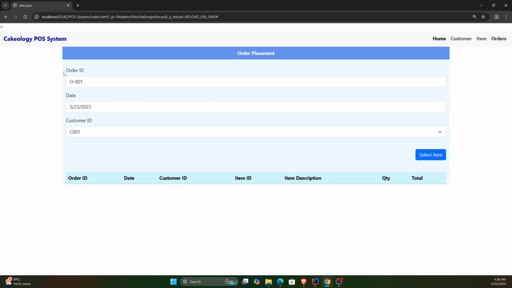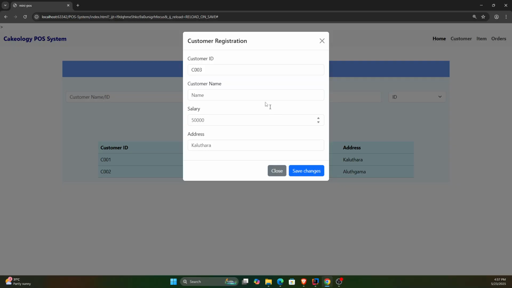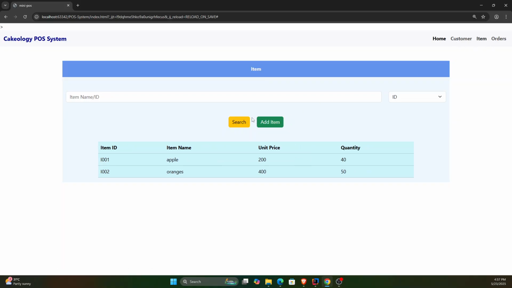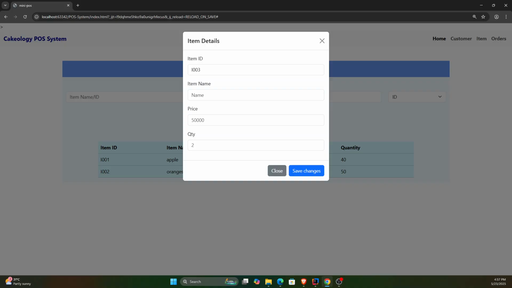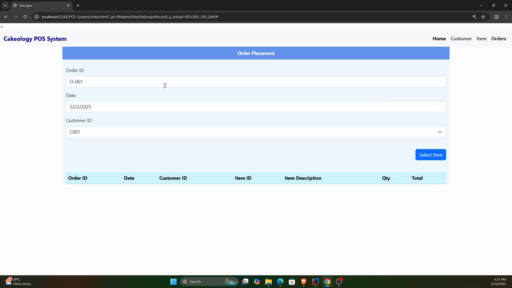As you can see here, the order ID is also automatically generated. I forgot to mention, in the customer and items sections, if you have noticed, the customer ID is automatically generated, right? So all we have to do is fill out these details. And in the item details, the item ID is also generated, right? Okay, now let's move to the order section.